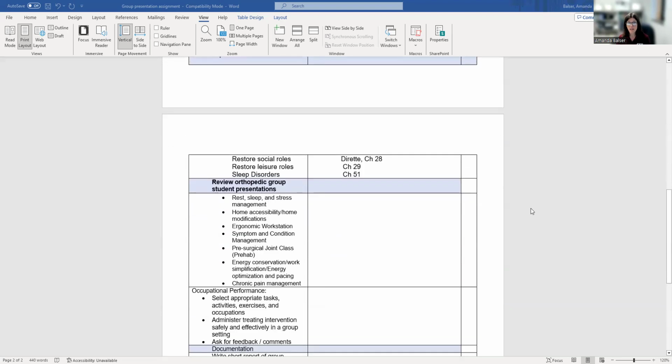The orthopedic conditions' interventions will include rest, sleep, and stress management, home accessibility and home modifications, ergonomic workstation, symptom and condition management, pre-surgical joint classes. Sometimes you'll hear this called prehab, energy conservation, work simplification, energy optimization, and pacing, and then chronic pain management. And there is a Google Doc in the folder that has your area of intervention and then what the condition is going to be.